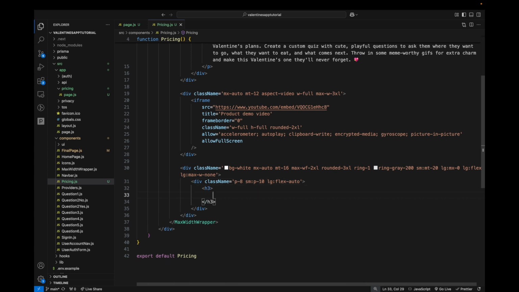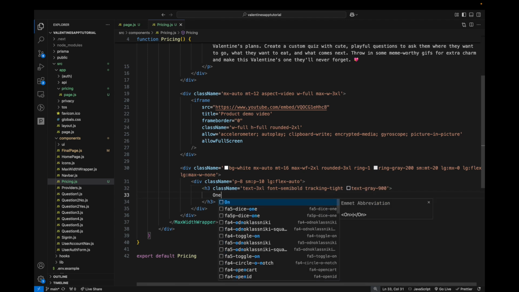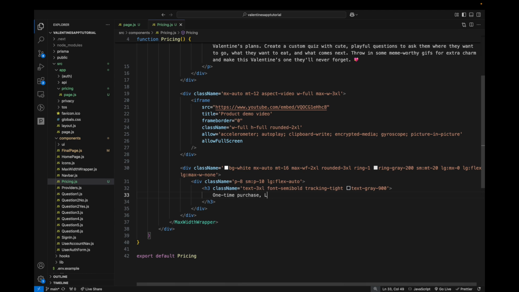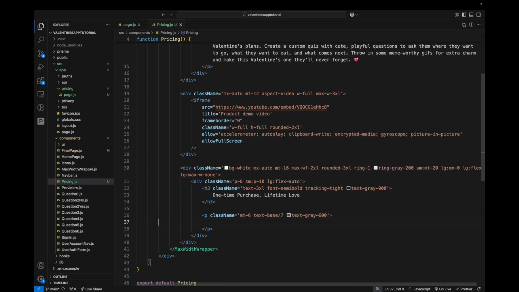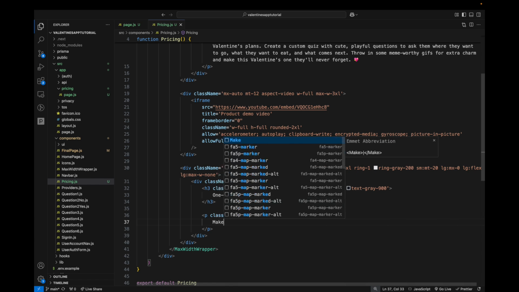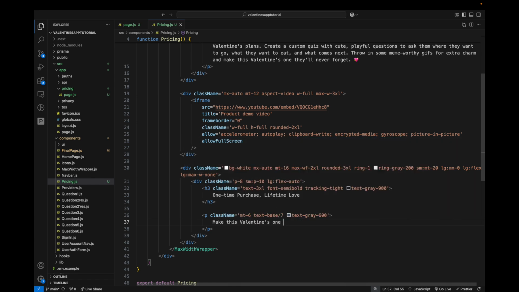And in here, let's open an h3 tag with a class name of text-3xl, font-semibold, tracking-tight, text-gray-900. And in here, we'll say one-time purchase, lifetime love, just to match the pattern. And below here, a p tag with a class name of mt-6, text-base/7, text-gray-600. And in here, we'll say make this Valentine's one to remember.